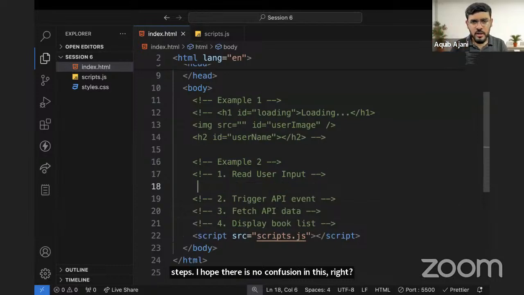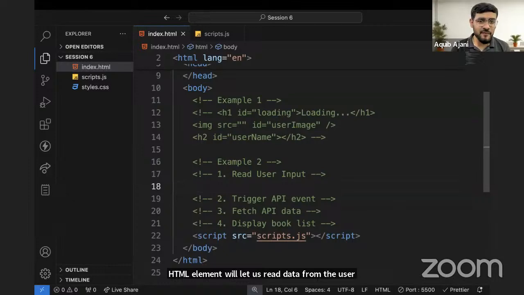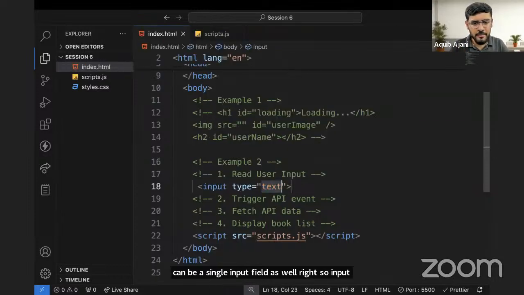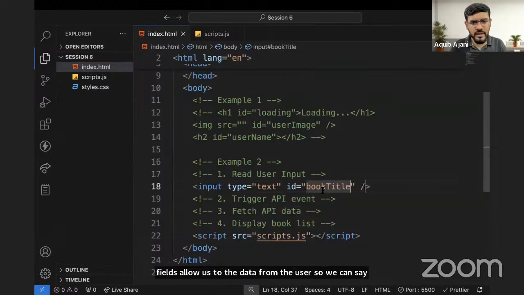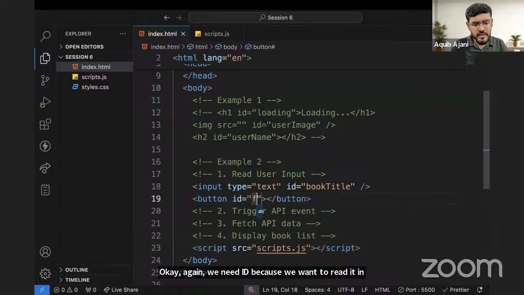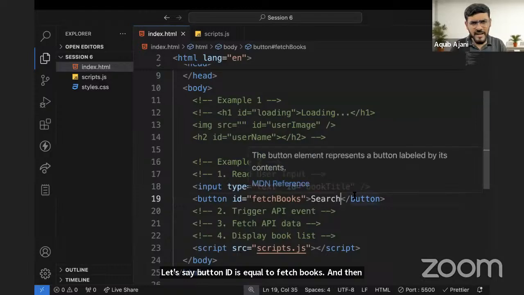No confusion. So which HTML element will let us read data from the user? Now, we don't necessarily have to create a form here. It can be a single input field as well, right? So input fields allow us to read data from the user. So we can say input type equal to text, ID is equal to book title. Okay. Again, we need ID because we want to read it in the backend. Then we can have a button. Let's say button ID is equal to fetch books. Okay. And then this is search.